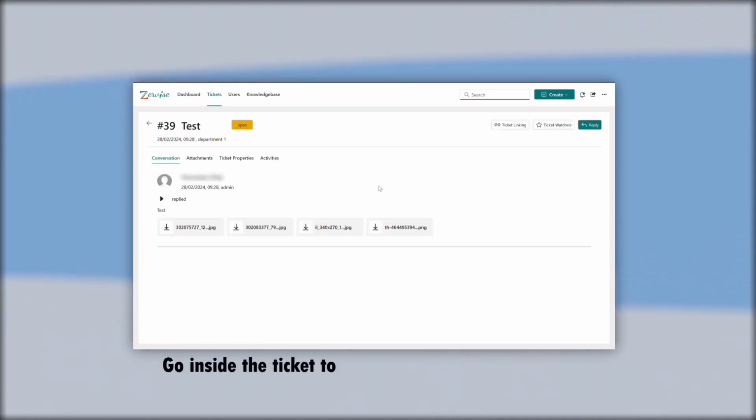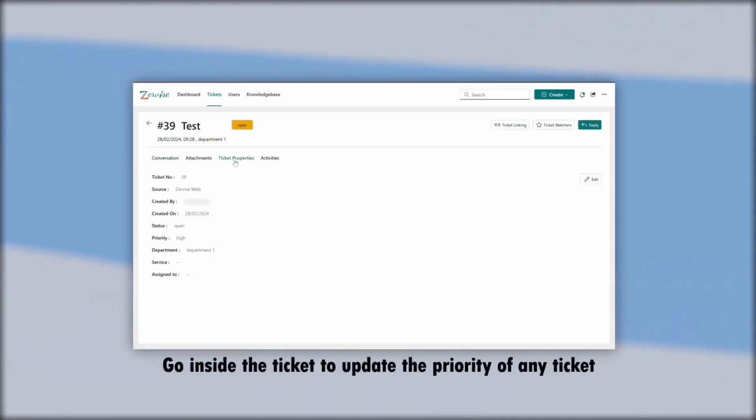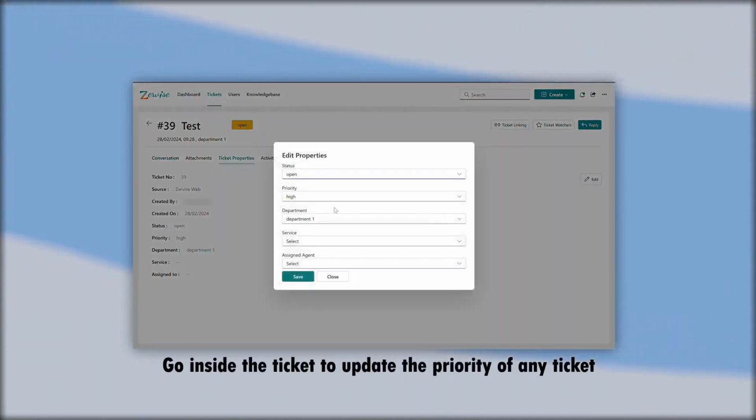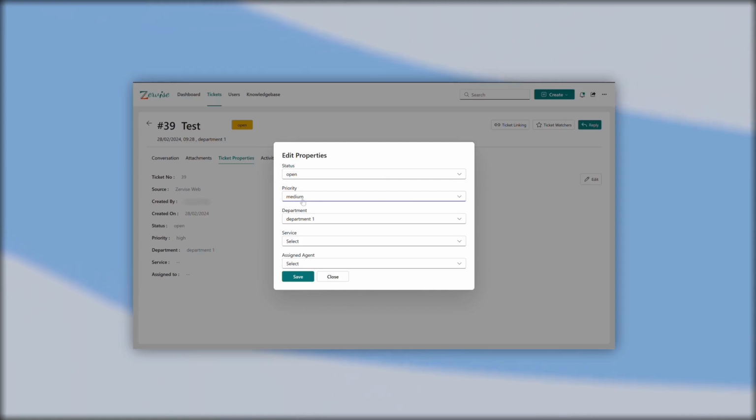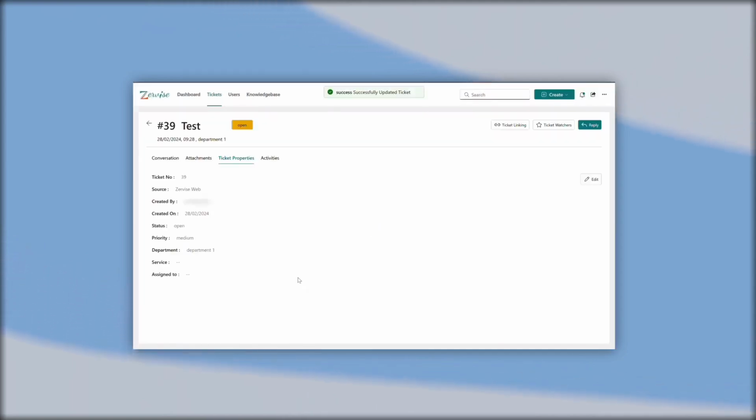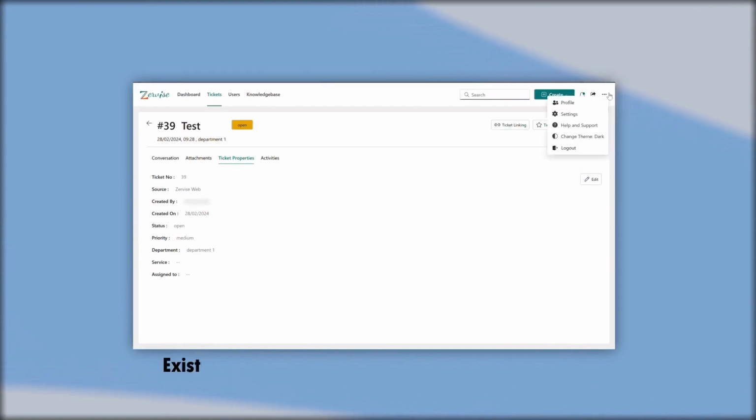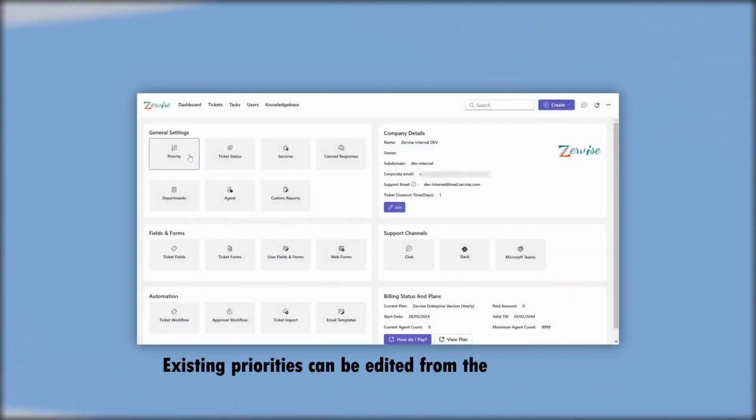Go inside the ticket to update the priority of any ticket. Existing priorities can be edited from the admin screen.